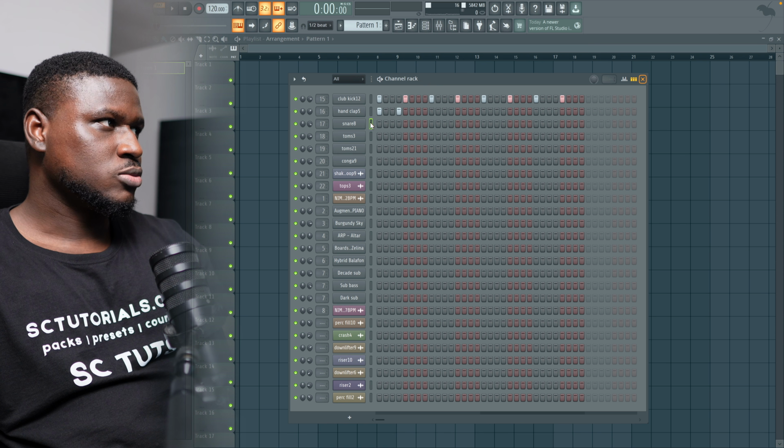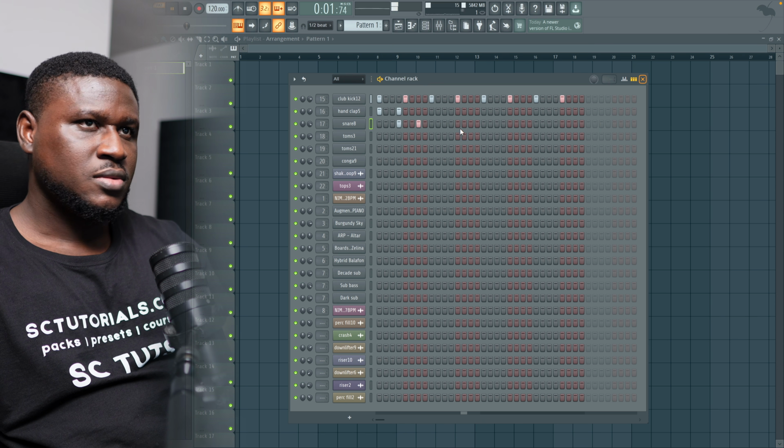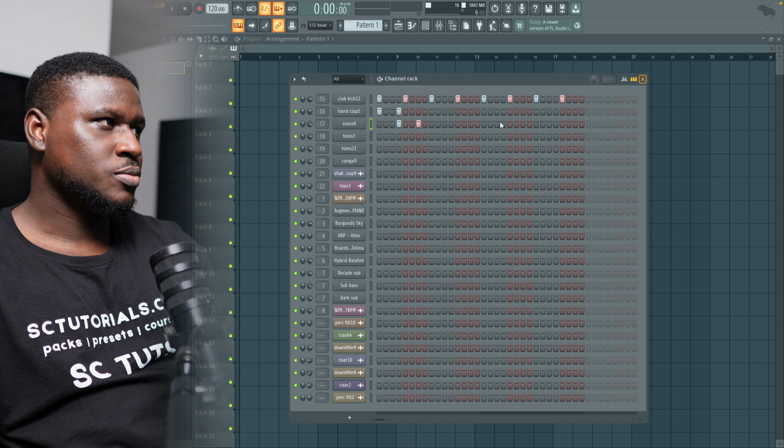And then I'm going to come to my snare. Then I have my snare here. Then in the other half, add a little bit of difference in there.